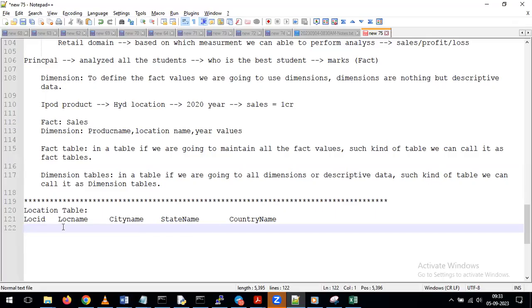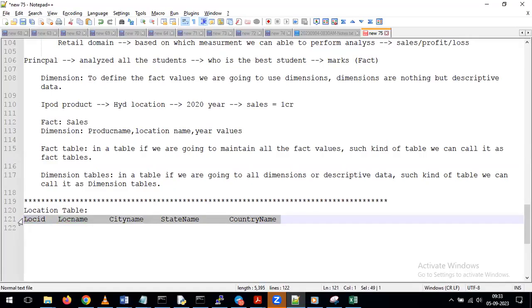For every location, I'm going to maintain the location name. For that location, I'm going to maintain the city name, then the state name, then the country name. In this location table, what kind of data are we maintaining? We are maintaining descriptive data. For that reason, this location table we can call our dimensional table. In whatever table we maintain the descriptive data, such tables we can call dimensional tables.